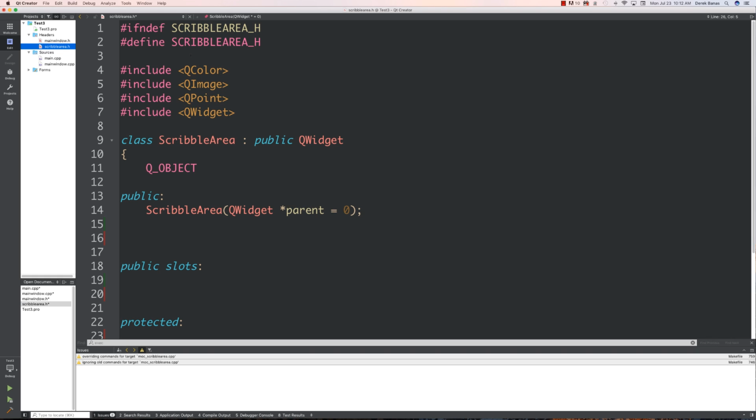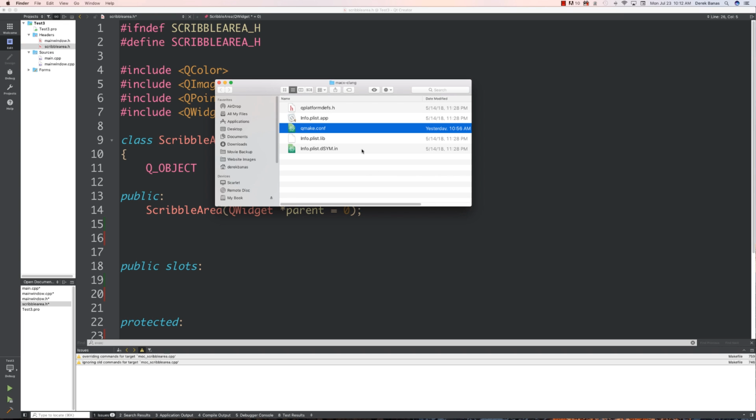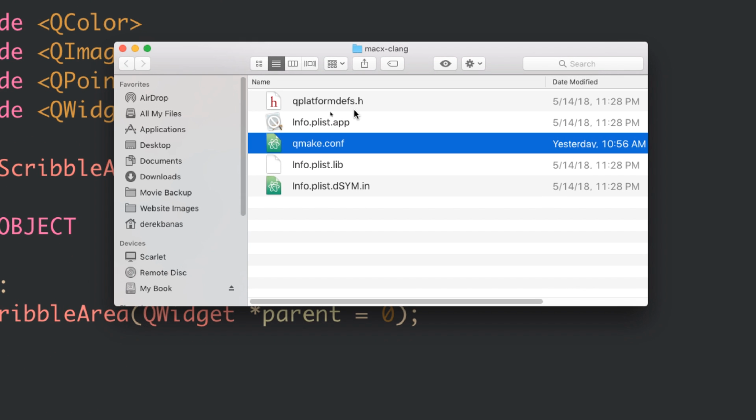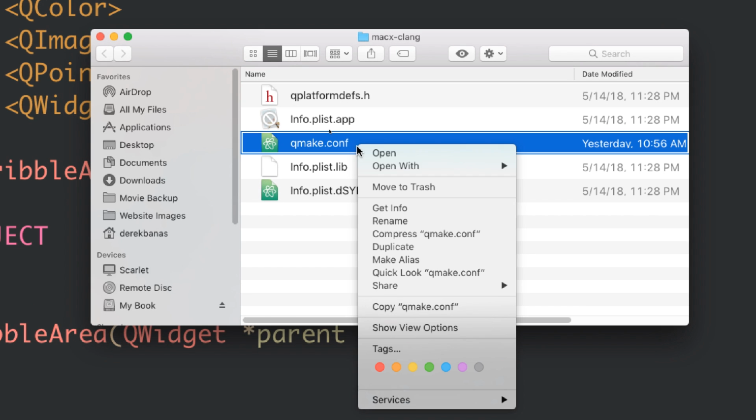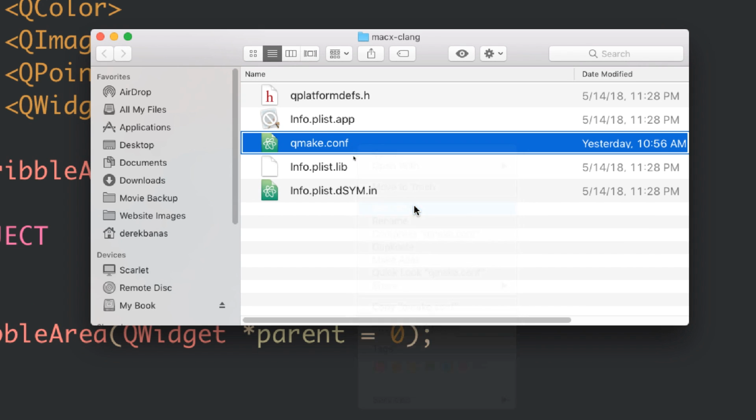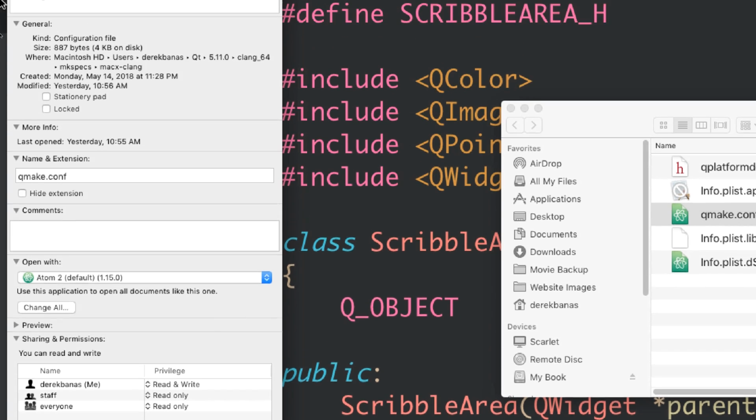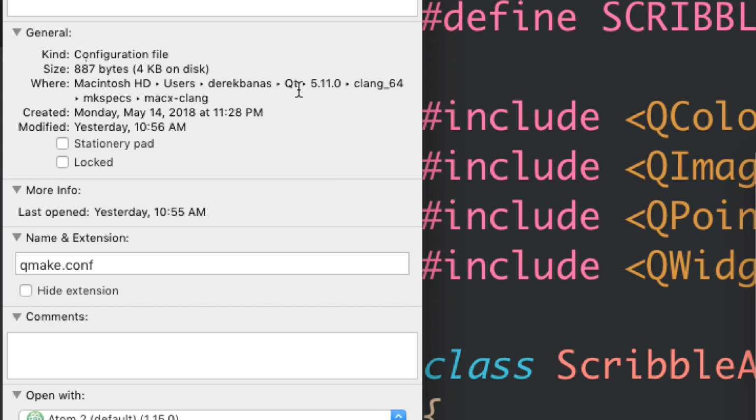I'm also going to show you a common way to solve an error that we have. If you are on Mac, this is a very common error: undefined symbols for architecture x86-64. What you're going to want to do is look for this qmake configuration file right here, and the actual location for it is either going to be in Applications, Qt, and then the rest of this path that you see here, mkspecs, macx, clang, or it's going to be in your users directory.